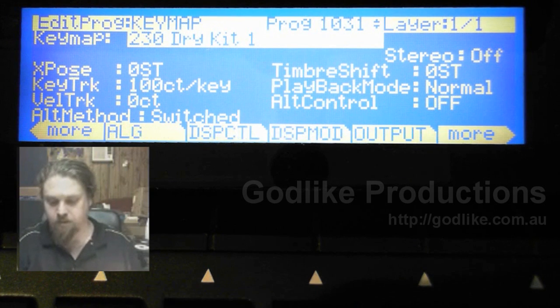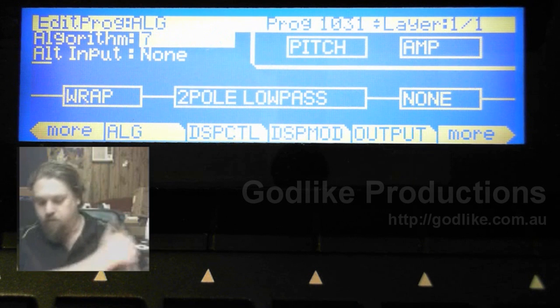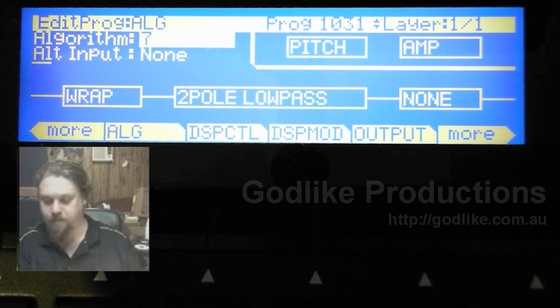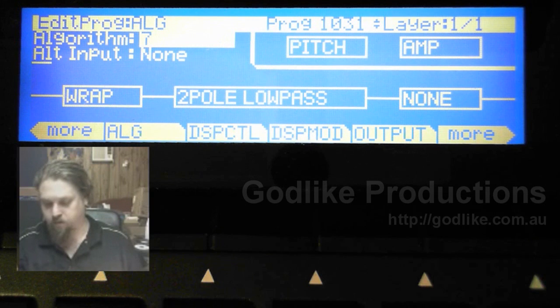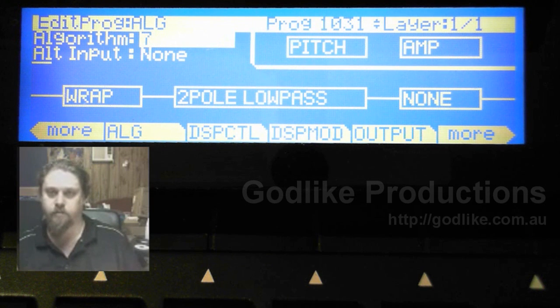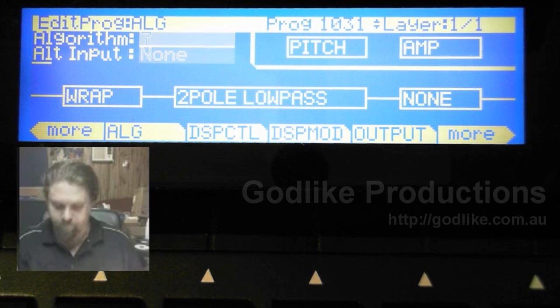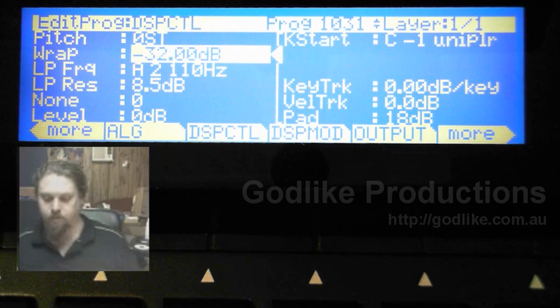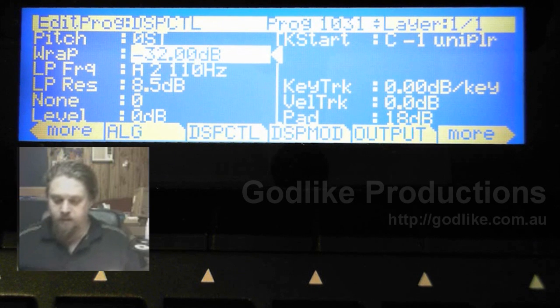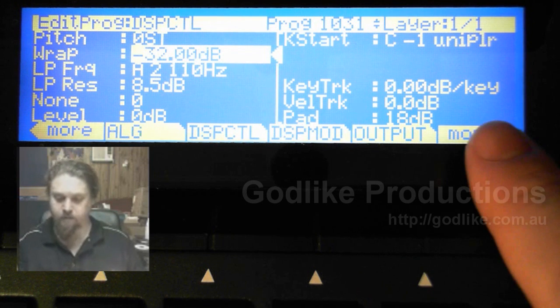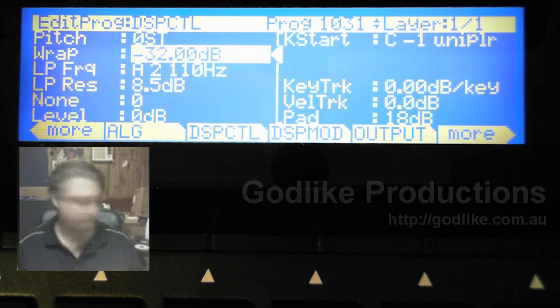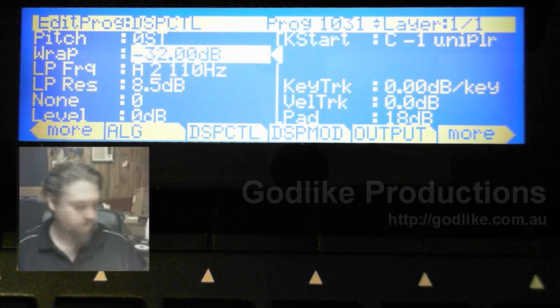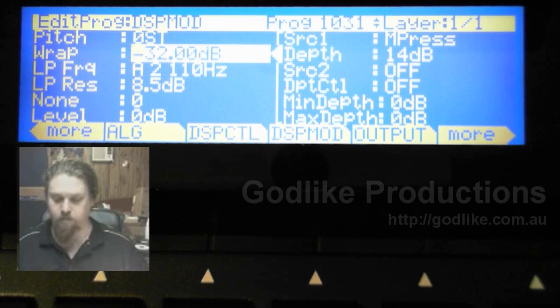So let's skip across to the algorithm and see what I'm doing here. I've essentially just got that key map going through the wrap function, again through a low pass filter, just to filter out a few of those highs on it. Okay, so let's have a look at what we've done with the wrap function. In this case, there's no velocity tracking and no key tracking. You can see here I've got it set to -32, with no modulation at all, and I'm modulating this with mono pressure.